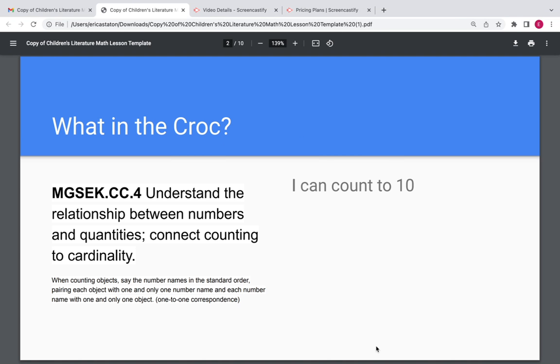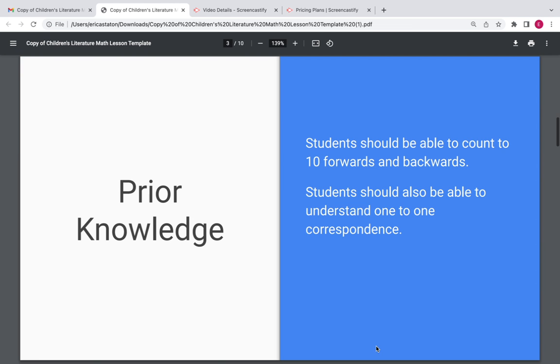So, the name of the lesson is What in the Crock, and that's a play on the story. My standard is a kindergarten standard, and it says understand the relationship between numbers and quantities. And then the substandard under that is to be able to count when counting objects, say the number names in the order. And so, you get one number for each name. So, my target for the lesson is I can count to 10.